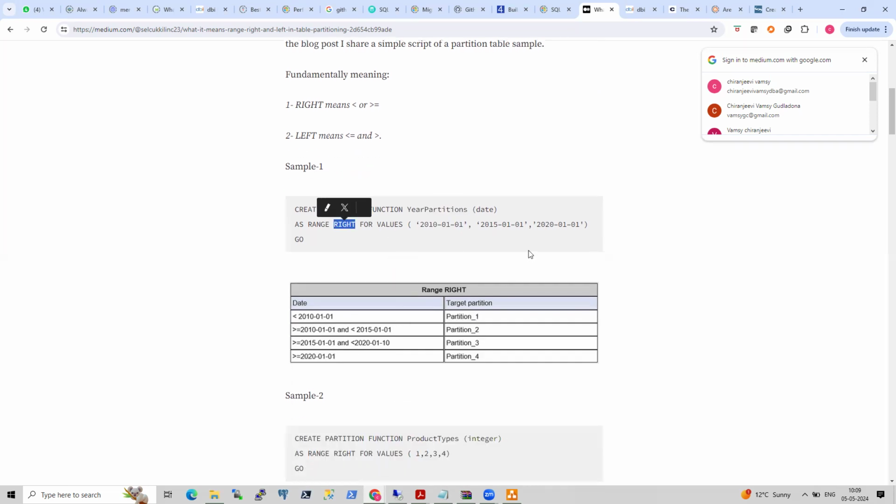Okay, so if you see the last partition, it is greater than or equal to 2020, and we don't have any other boundary points. Anything greater than 2020 will go and sit in partition 4. And anything less than 2010 will go and sit in partition 1. So this is about right. Did you get this? Why I'm focusing mostly on right is because when you use data types, whether it is datetime, date, smalldatetime, whatever it is, right is the one that you have to make use of, because there are some problems with left. So that is the reason I'm focusing mostly on right. I will explain what those problems are with a good demo. Don't worry about that. But first understand the importance of right.